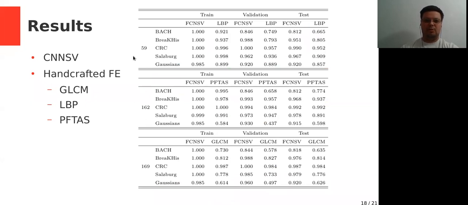Here are the results comparing, I use here the old name that we were using, the FCNSV, our proposal, and the handcrafted feature extractors. So we have here comparisons with LBP, PFS, and GLCM. If you take a look here at the test data set, which is the most important, we have an advantage in all the situations for our proposal, and it's very stable.